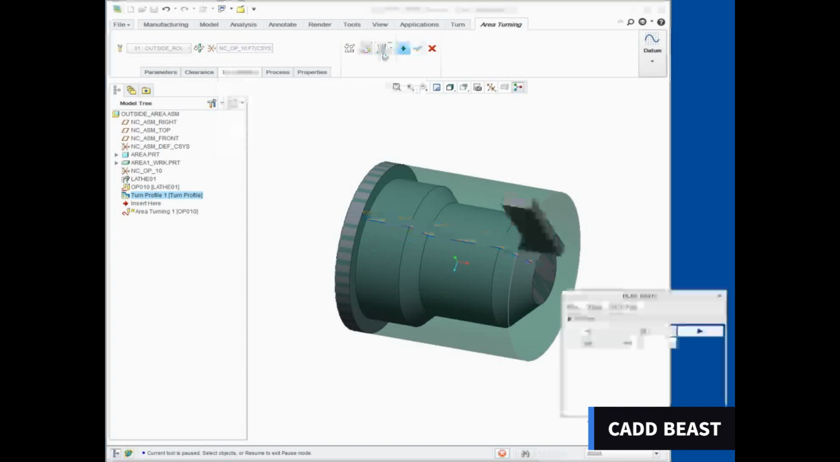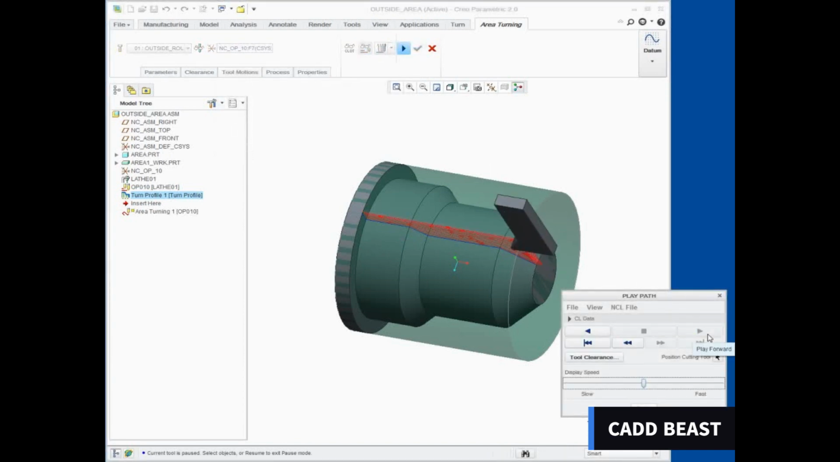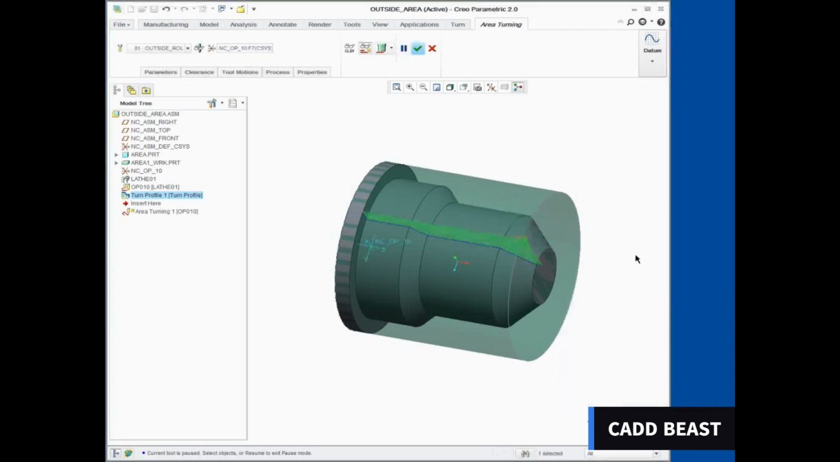Click Play from the Play Path dialog box. You can slide the display speed arrow right or left to speed up or slow down the toolpath display. Click Close from the Play Path dialog box.